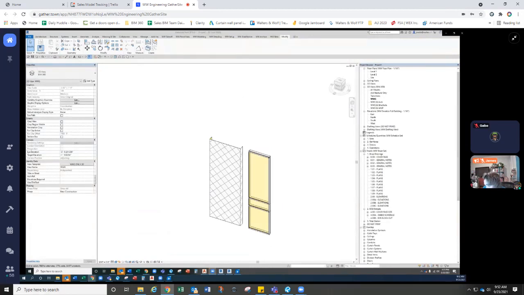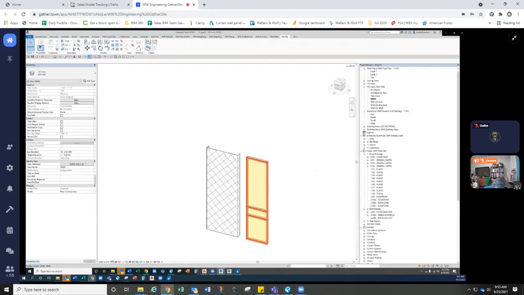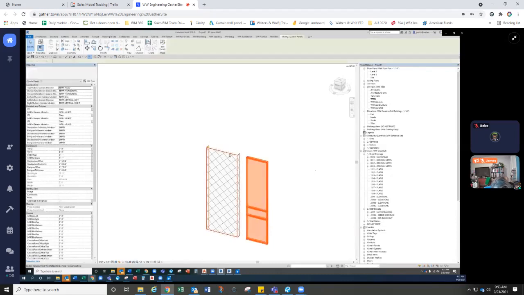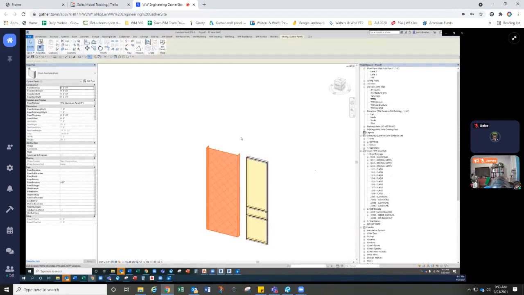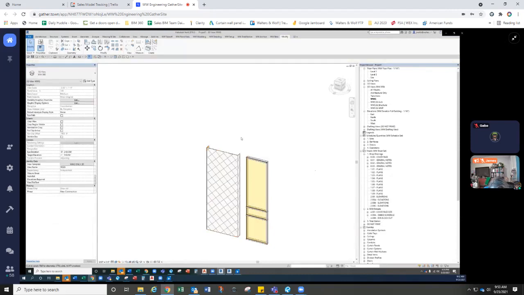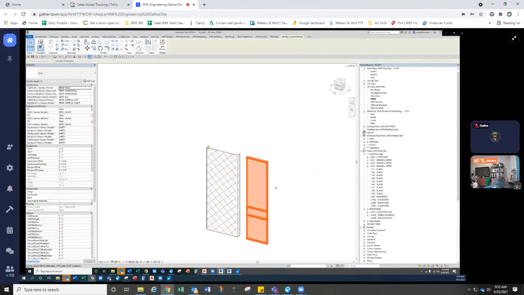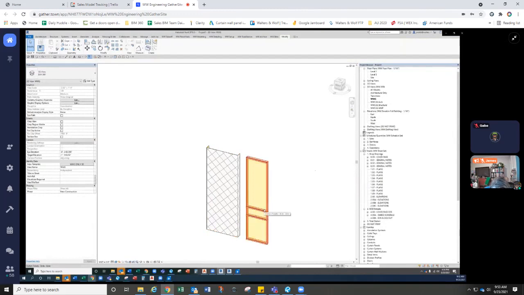Now that I've walked through the types of families that can exist within Revit, I'd like to showcase some of the custom families that Walters and Wolff has made for Revit. What we're looking at right now is a 3-light G unit, and then we have a 2-fold panel. These were created by Walters and Wolff using Walters and Wolff templates, and they all have different parameters that allow them to flex and do different things, extremely customizable and unique to Walters and Wolff.